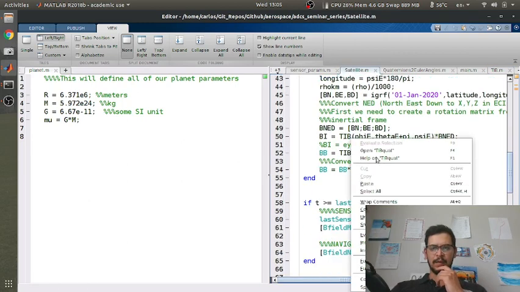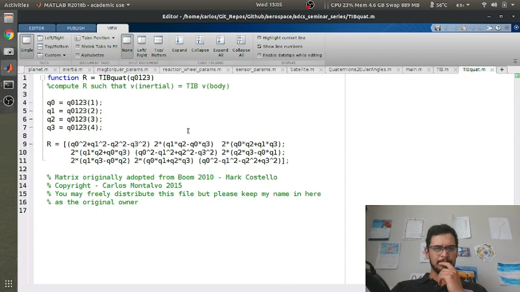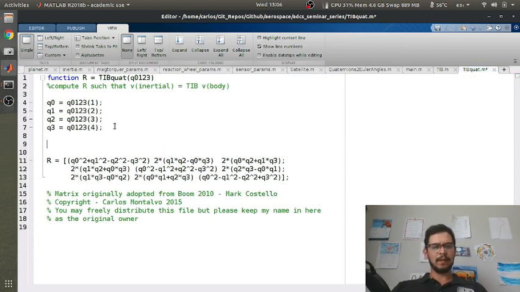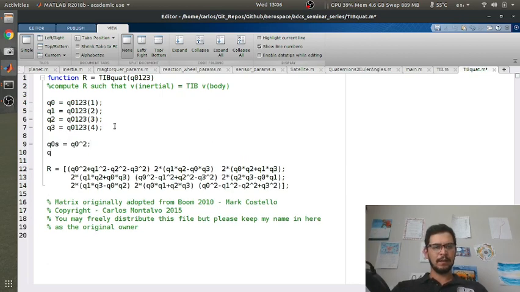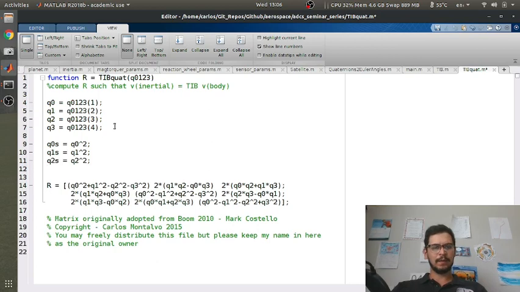TIB quad. What's going on in here? Oh boy. Is there any way we can clean that up? Doesn't look like it. I mean, we might be able to do like this, maybe the squareds. So let's do like Q0 squared is Q0 squared, and then like Q1 squared is Q1 squared, and then like Q2 squared is Q2 squared, and then Q3 squared is Q3 squared. And then everywhere we see a squared will change to an S.